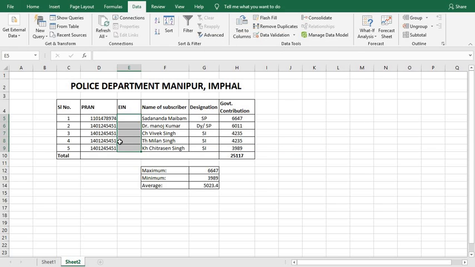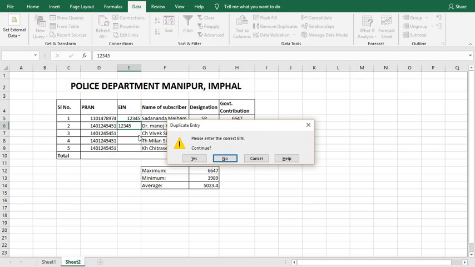We are done. Alright, now let us check. Let me just type 1 2 3 4 5. Okay, now let me again type the same number. Let me duplicate, okay, and let's see what comes. 1 2 3 4 5 and press enter key. See, we're getting an error like this. We have just said duplicate entry, please enter the correct EIN.